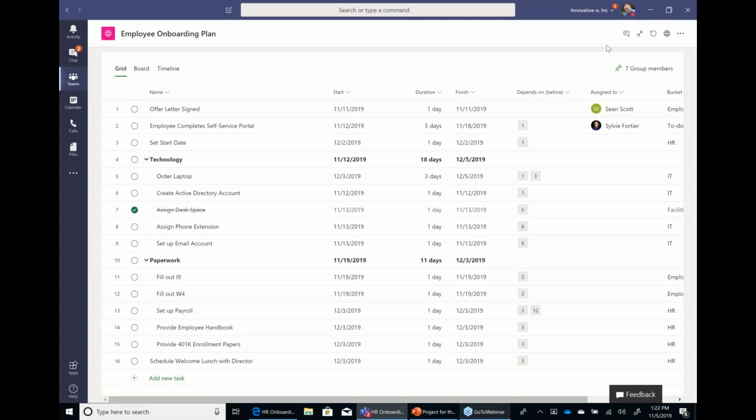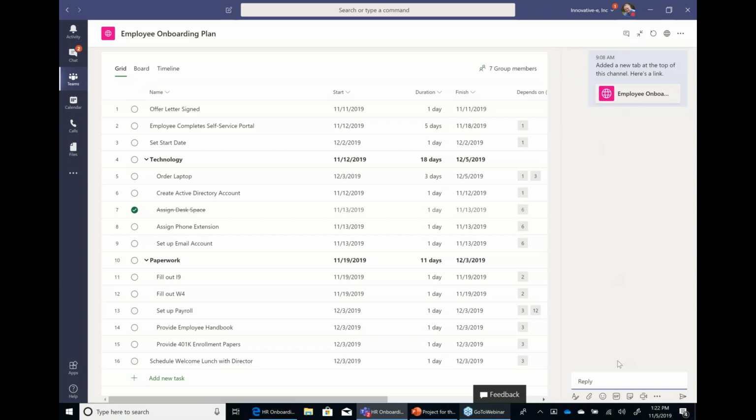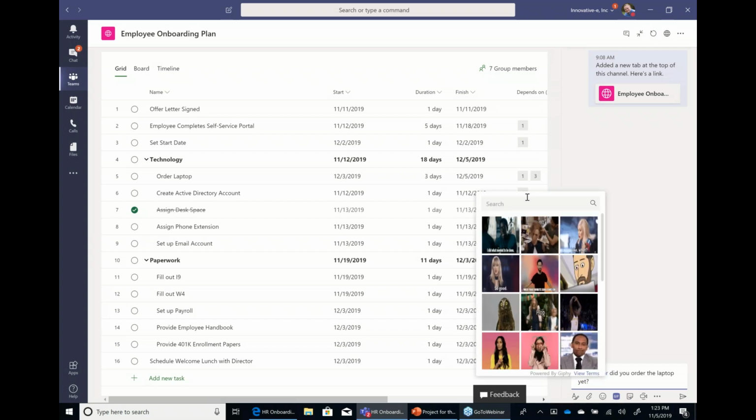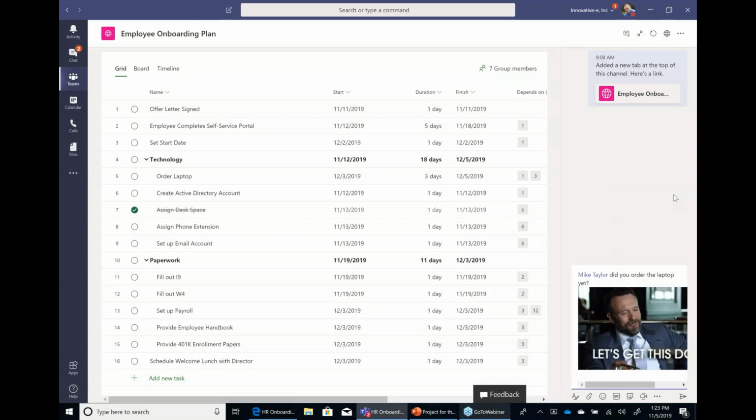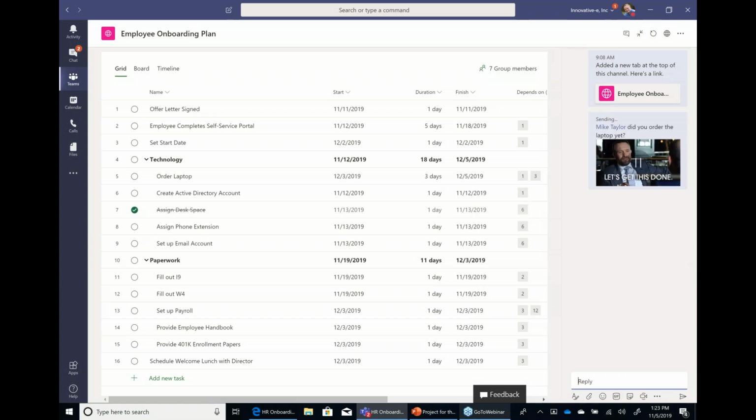One other really cool thing about Project for the Web is that when I'm in Teams, I can collaborate and converse with people on this project plan in the context of the plan. So let's say, for example, we've set a start date, but we want to go ahead and order the laptop. I can ask Mike if he ordered the laptop yet. I might want to even include a fun GIF or meme in there. Let's get this done. Go ahead and send that to Mike.